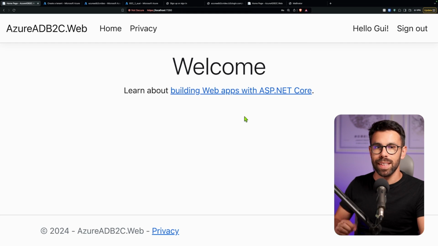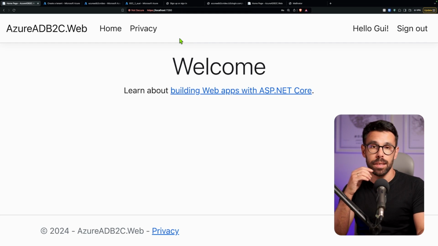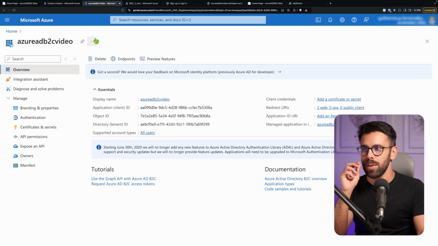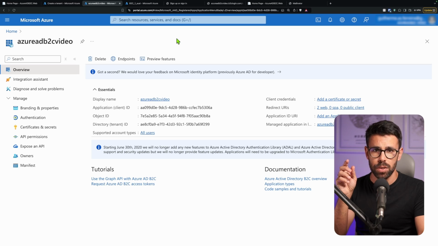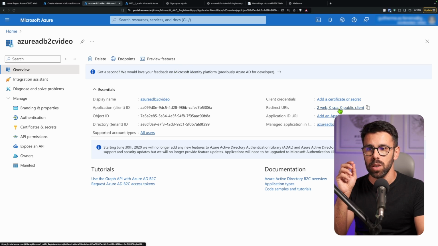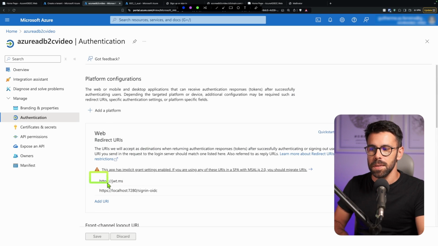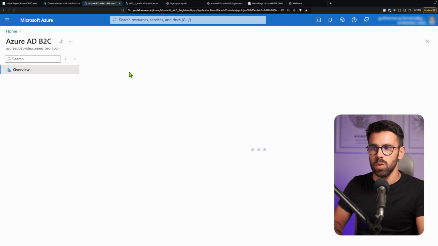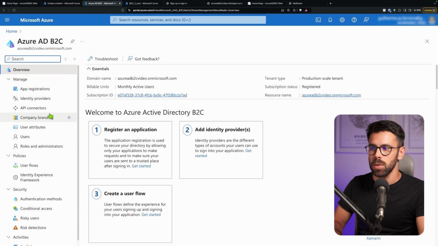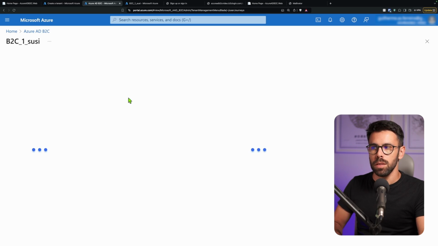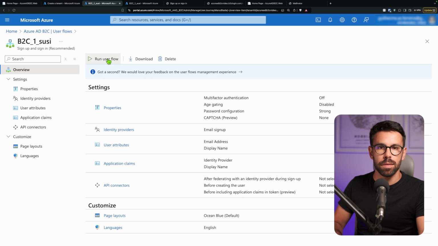By the way, you have another option that you can do to verify things like the information, the claims that are part of your token. If in your registered application for Azure Active Directory B2C, you go to your redirect URIs, you can always register this jwt.ms. That is a website from Microsoft. Once you have that, you can go to your Azure Active Directory B2C user flows, pick the one that you have, and run the user flow.